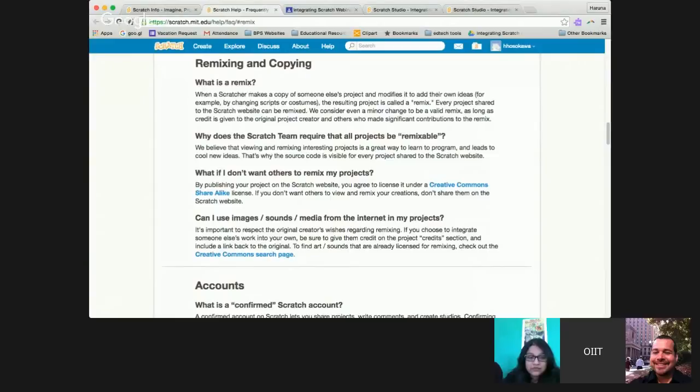Going into the other piece about remixing. Remixing is a term used for taking somebody else's Scratch project and modifying it, which, according to Scratch, is okay to do. And they require that all shared projects be remixable. So you can't say, oh, I don't want anybody editing my project.